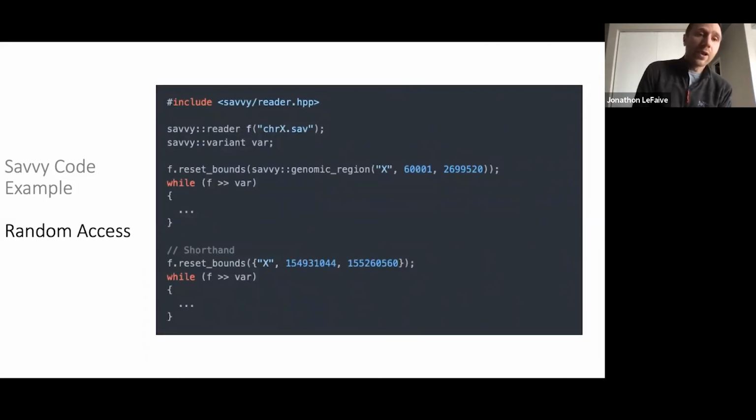Here's an example of how we do random access within the Savvy API. This is just an example of doing region queries, but in a very similar fashion, you can do the slice queries that I talked about earlier. But you can basically just open a file and then call reset bounds as many times as you want to pull out different slices of variants within a given file.